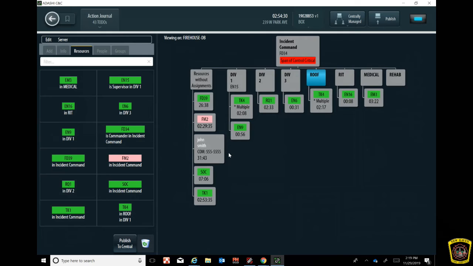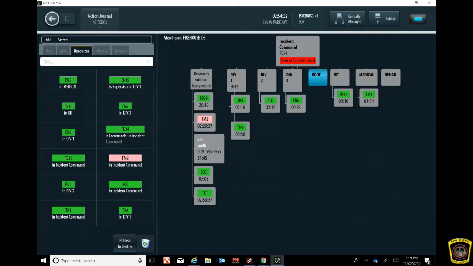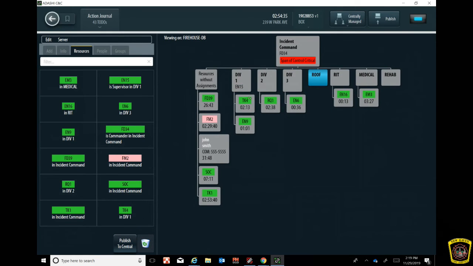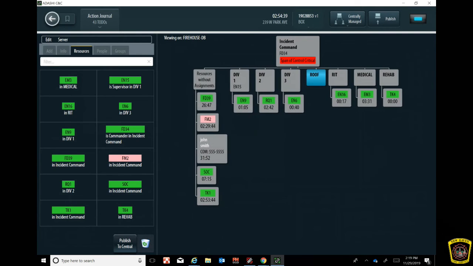If truck 4 was going out to rehab altogether, you can throw that one in the trash. We can move truck 4 over here to rehab quickly, drag them into rehab, hit OK, and then it moves them into rehab. Everybody should be coming out to command and coming through the command post.